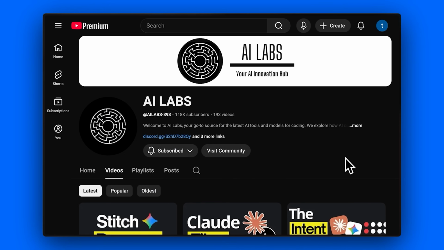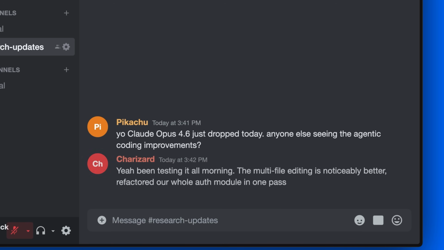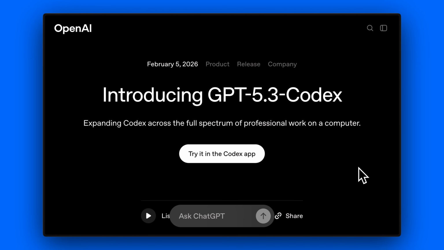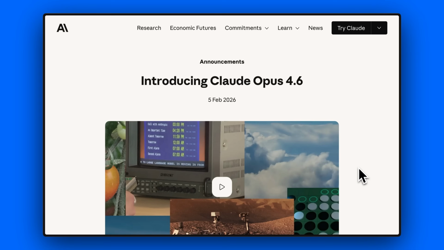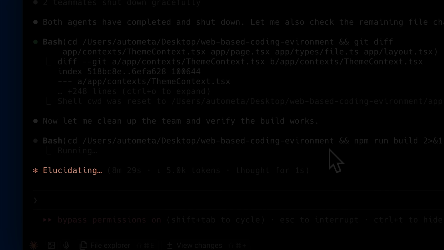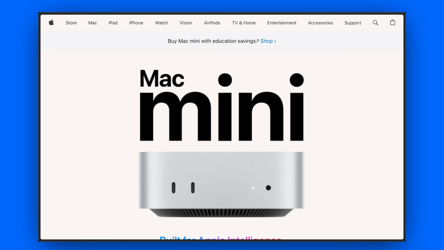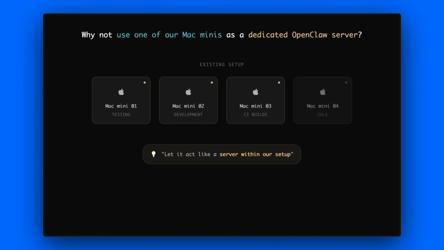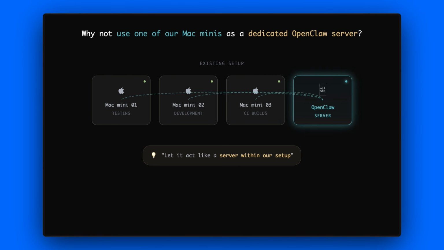Since our team has a YouTube channel, we actually have a Discord server where we all talk about different ideas. For a channel like ours, our team needs to be up to date at all times with the latest releases in order to test things out properly from different angles. Our team was already using Mac Minis inside our setup on which we were testing and developing stuff, so one of us suggested we should use one for the OpenClaw, letting it act like a server within our setup.